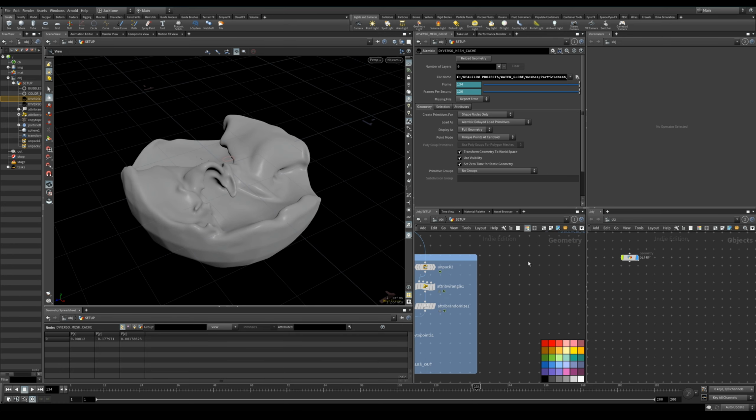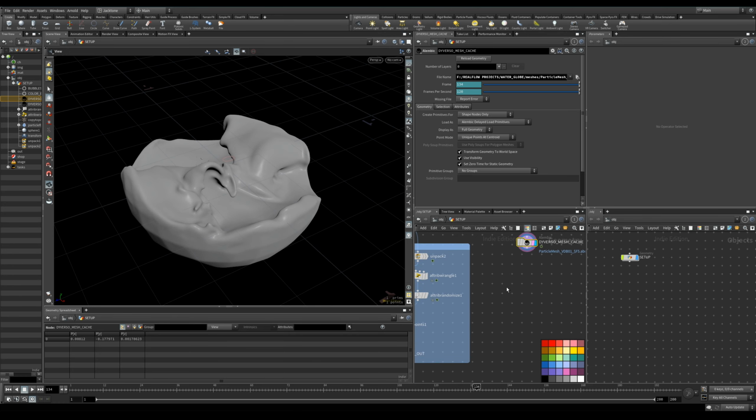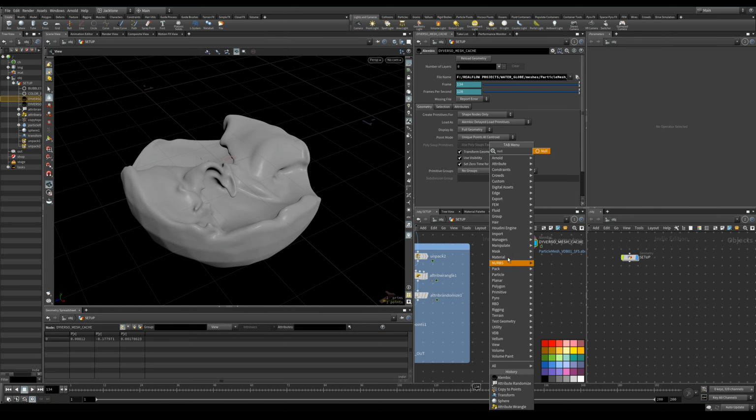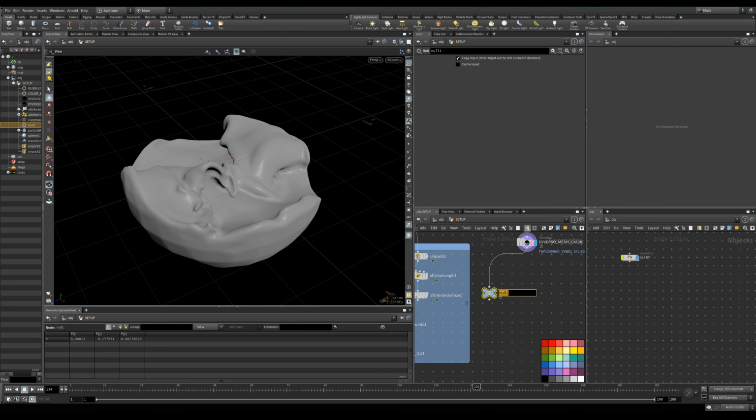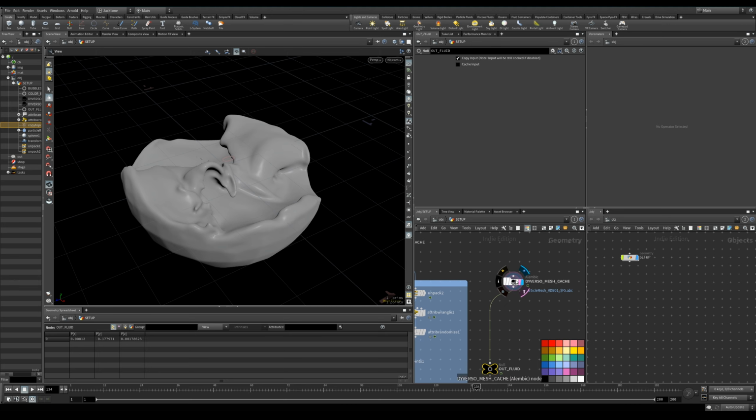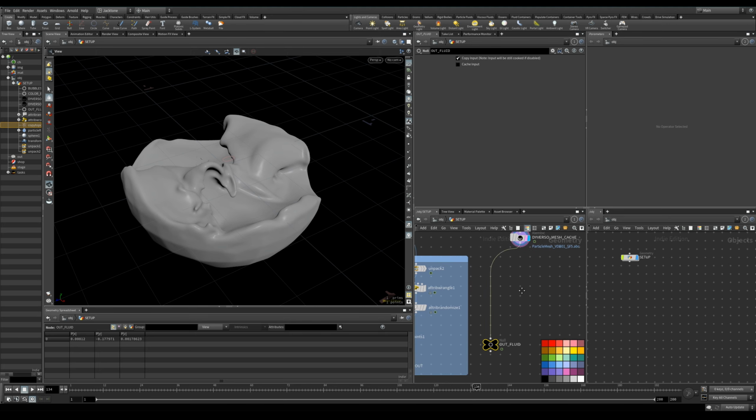Okay. What we're going to create here, first of all, is going to be very easy. We're just going to output to a null. We're going to call this null out fluid. Call it black. And that's set because we already created the fluid in Realflow, the mesh in Realflow.